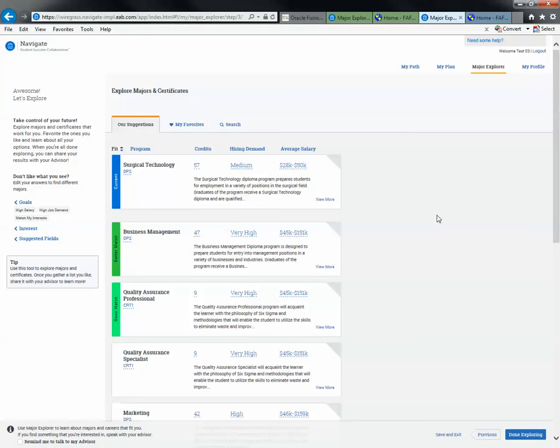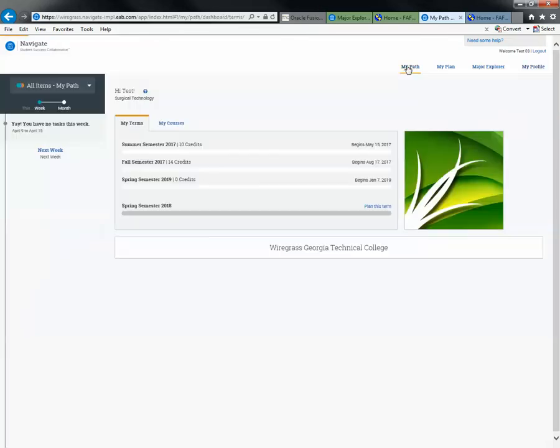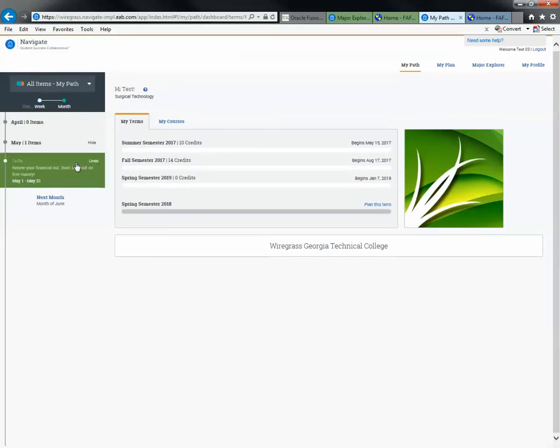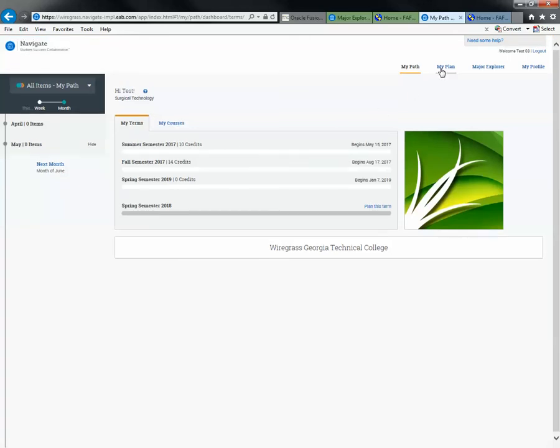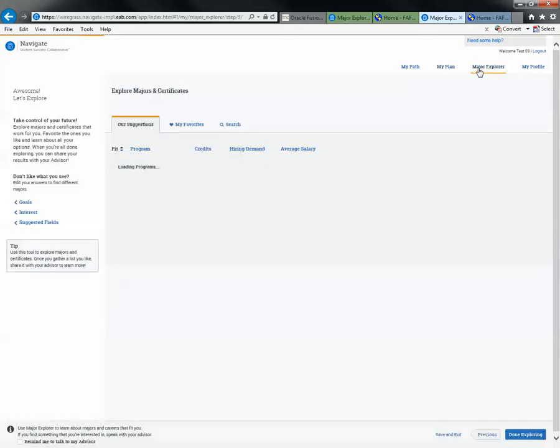And as you talk with students, I would just hit what I just went over with you, starting with My Profile, show them their information, how to opt in to text messages and emails, show them right quick My Path, and show them how to toggle to week and month. And then also if they click on the event and click that complete button, it goes off of their path so they don't have to see it again. And then show them My Plan, where you can help them develop a schedule, and then also My Explorer.